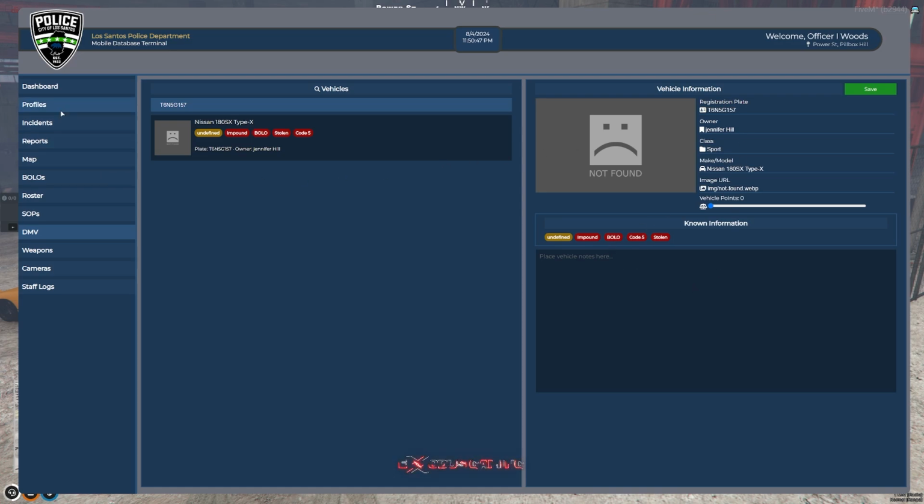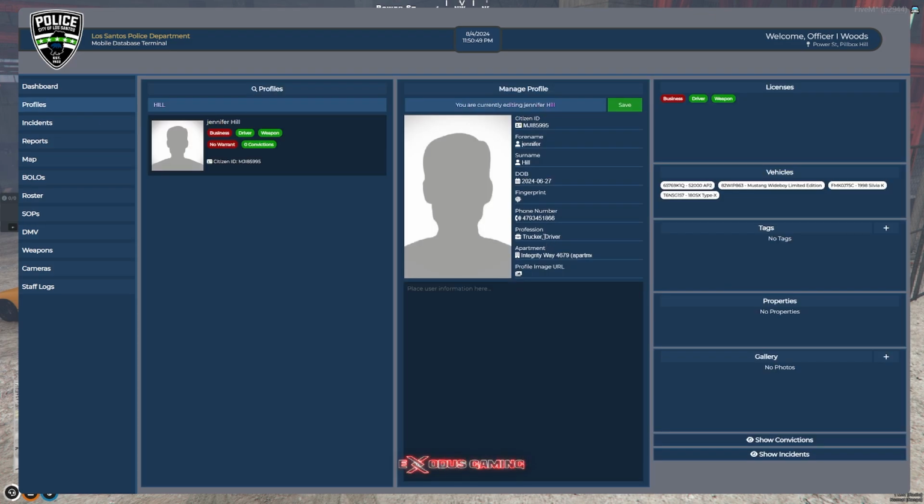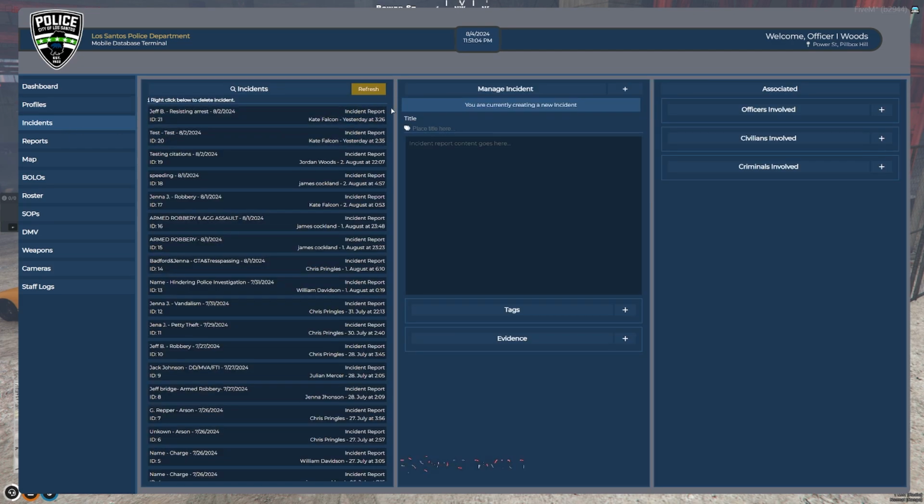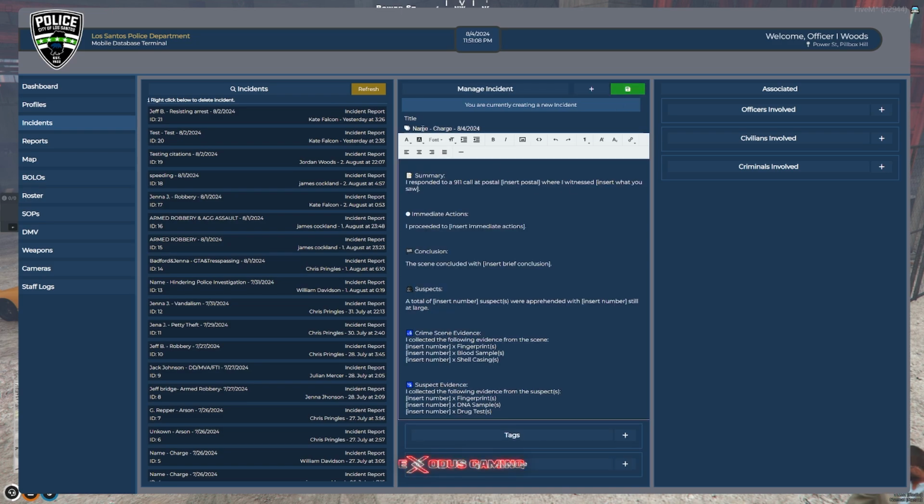Okay, so we go back to the profiles. They've got a driver's license, so we're going to look at issuing them with a speeding citation, depending on how fast they were going over the speed limit. So what we need to do now is create an incident. Okay, so you click on incidents, then you click on this plus up here. That will create a new incident.